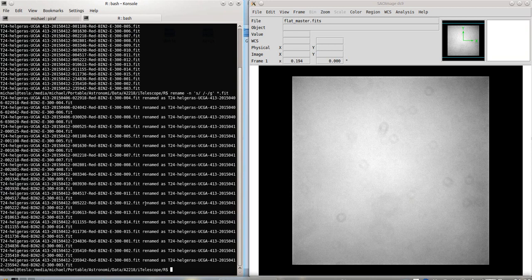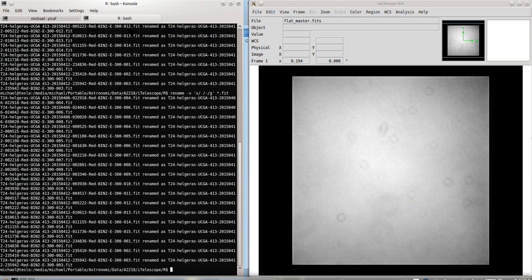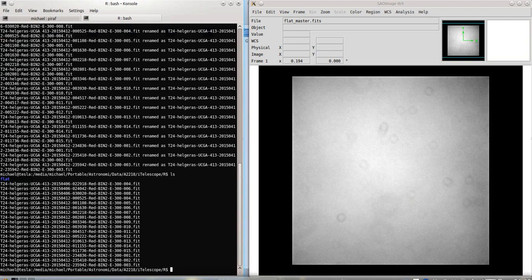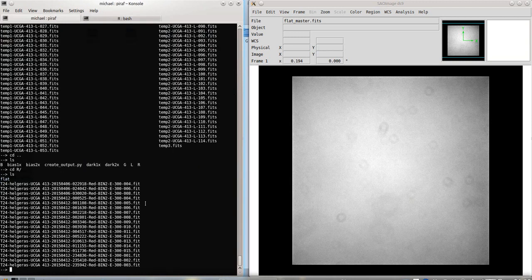So let's change the n to nv, /v, and now it should be changed. Take a look. Yeah, it is. So now we can go ahead. So what is it that we want to do here? We want to correct this for bias, dark, and flat.